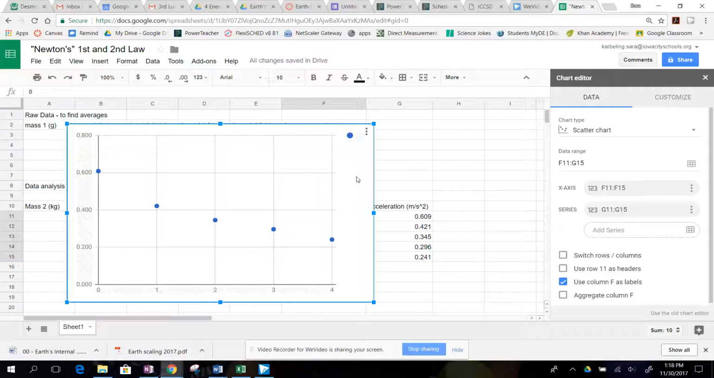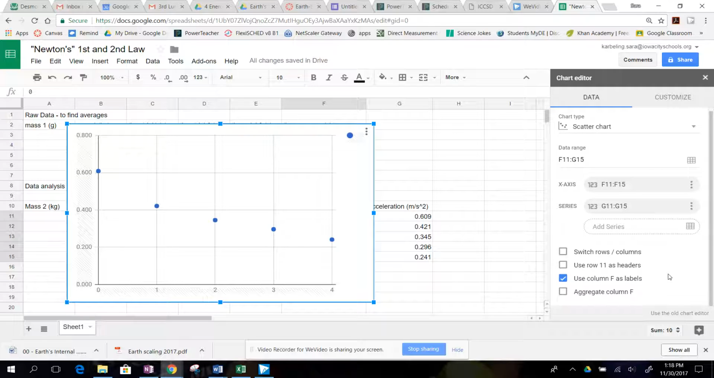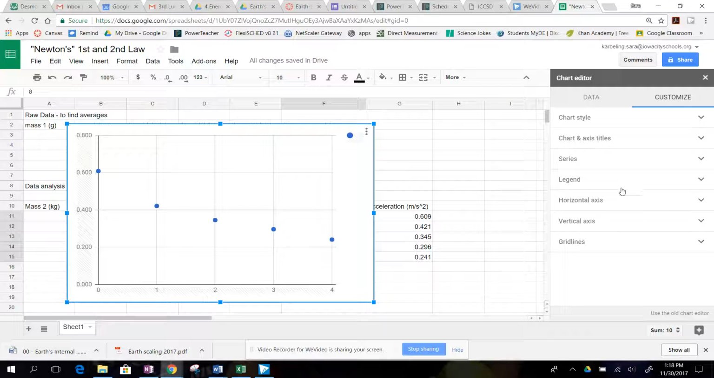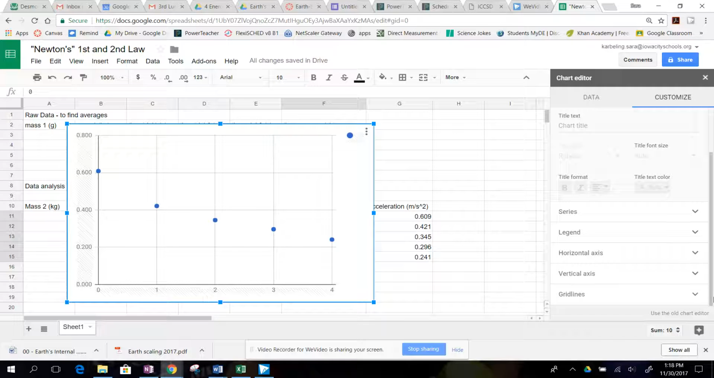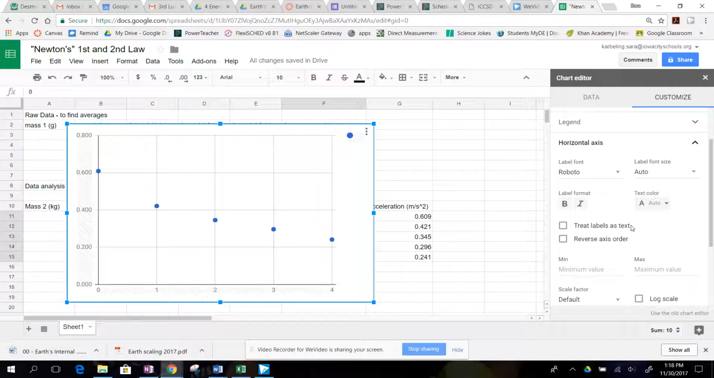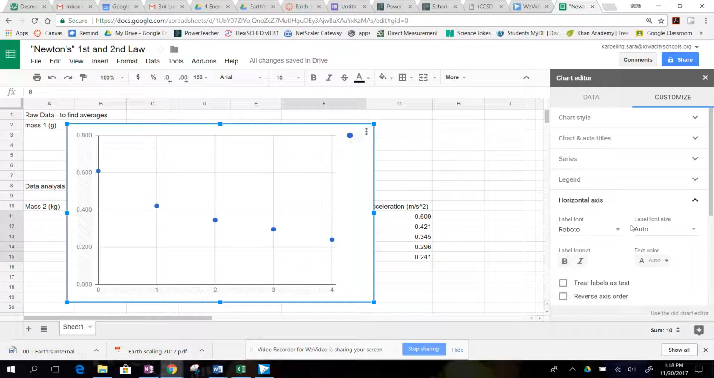Do you have a graph? Okay. And then we need to label some stuff. If you go to customize, you can add chart axis and title. You can label things like the horizontal axis and the vertical axis. I'm going to let you guys do that because you can figure that out just as well as I can.